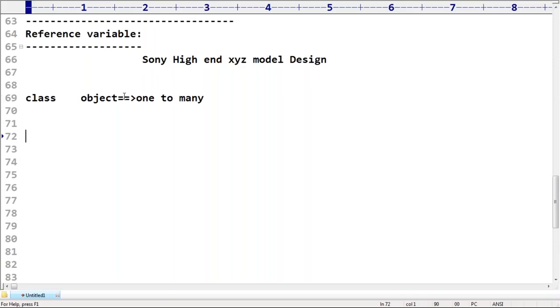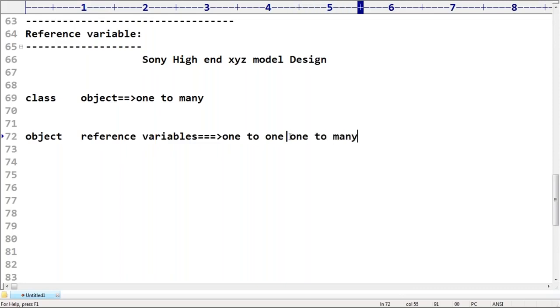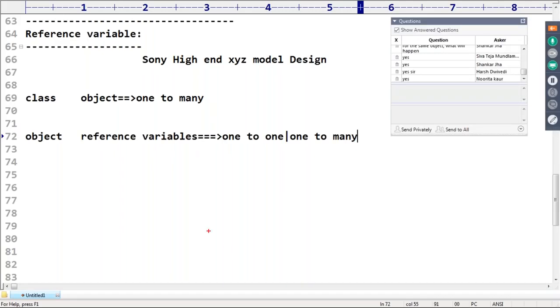Next, object and the reference variables. Object and a reference variable. It can be one to one, and one to many is also acceptable, no problem at all. It means for the same object there may be a chance of multiple reference variables.